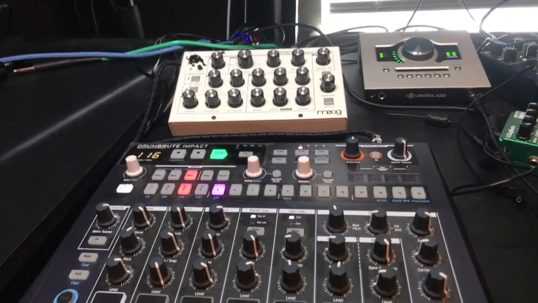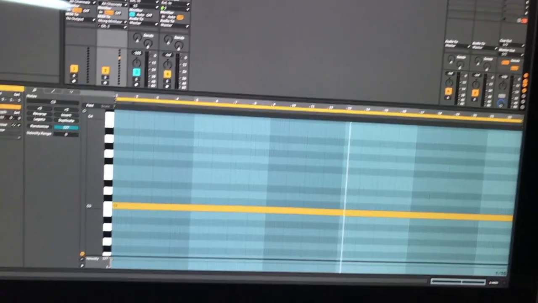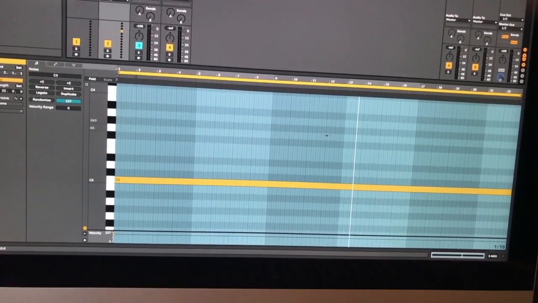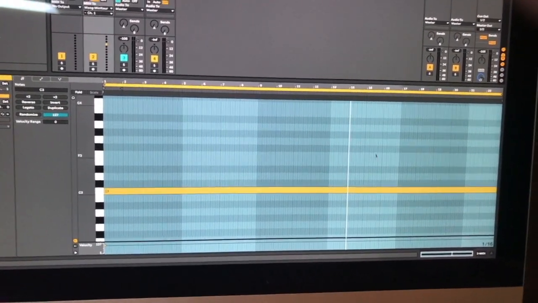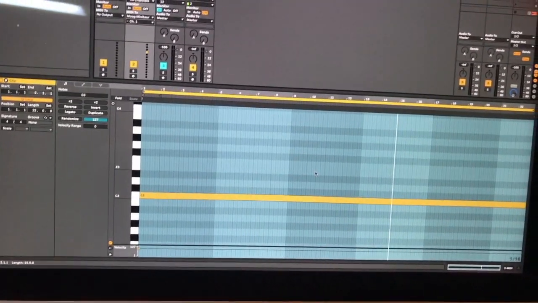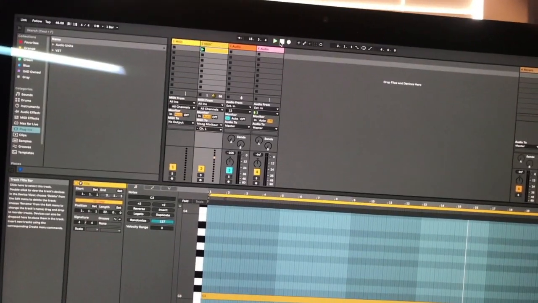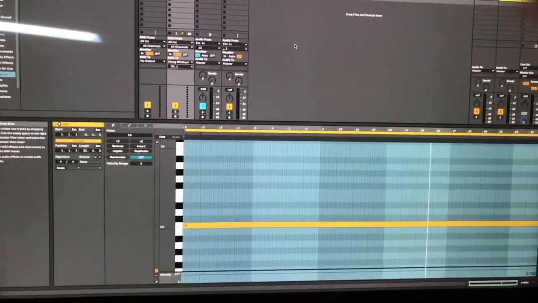So that's how you do it. And the one thing that you'll see is, as soon as I end this drone note that goes to the Minitaur, the drums are going to go off because the envelope will be closed. So I'm going to stop it, and then you hear it fade out.